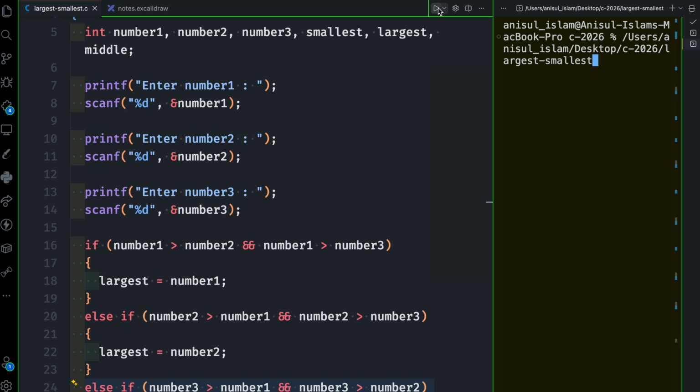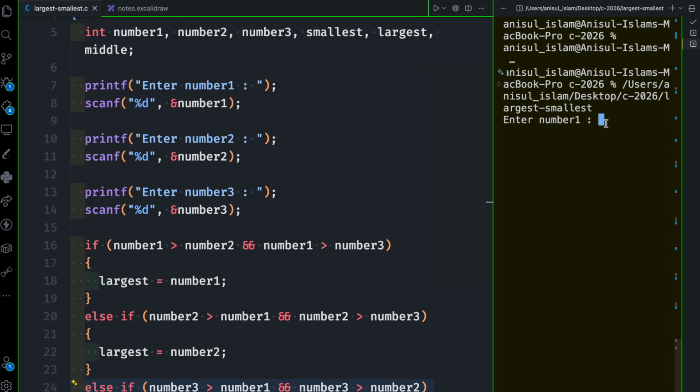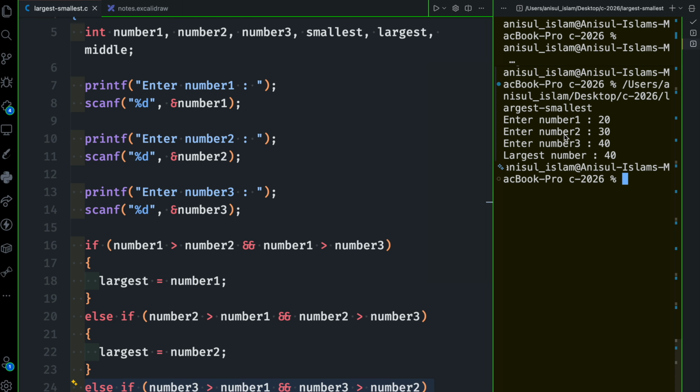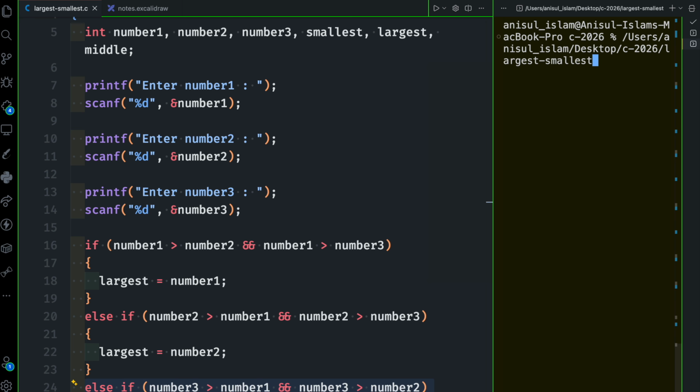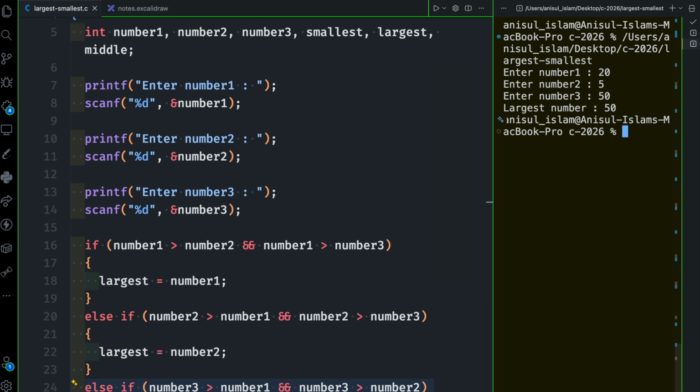Okay, so here I will run this program. Let me just run and compile because I made some changes. It is asking for me to give the first number, so I will give 20, then the second number 30, and the third number is going to be 40. And you can see the largest number is 40 here. I will run this program again. This time I will give, let's say, 20, then 5 and 50. So the largest number is 50.